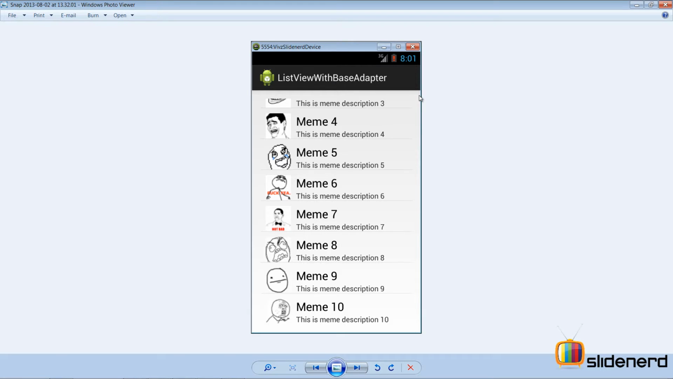Now the benefit of using a base adapter is you have total control of how you're gonna store the data. Whether it's going to be inside an array, whether it's going to be inside some collection framework class, or whether you're fetching it from somewhere else. So let's actually go to Android Studio and create this project from scratch.